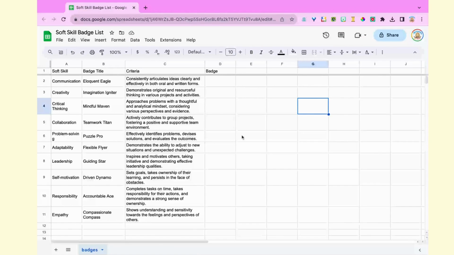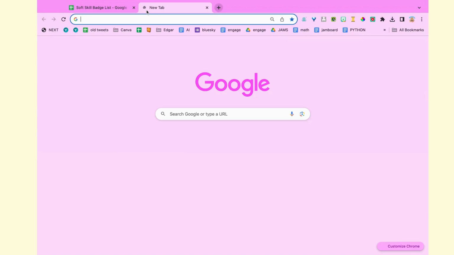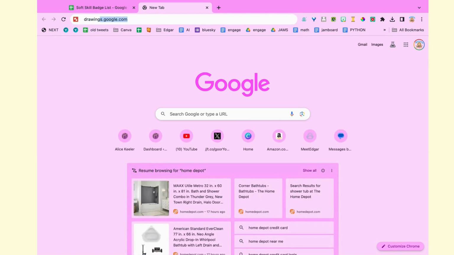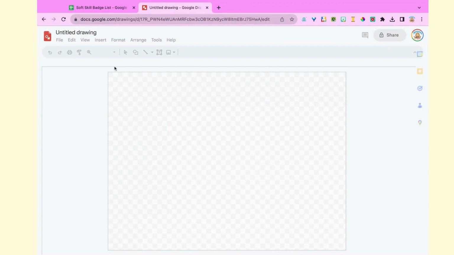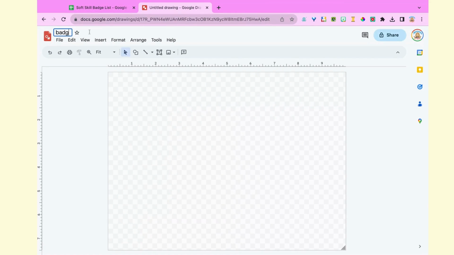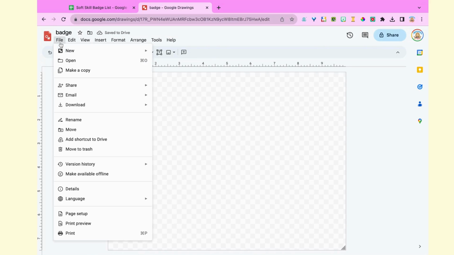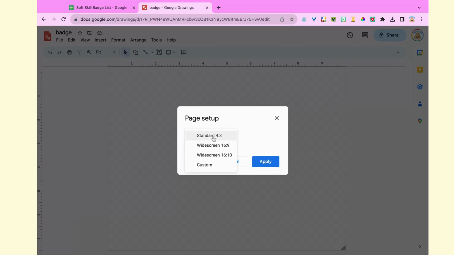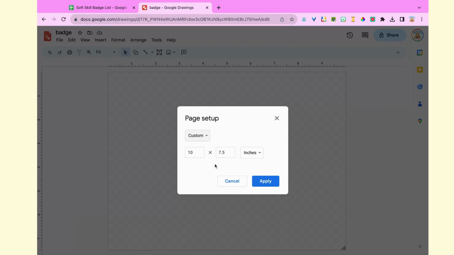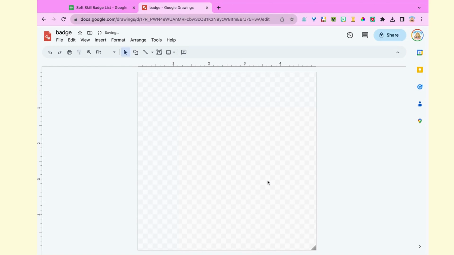Next, you're going to want to create your badges. So I'm going to go to a new tab and go to drawings.google.com. And in drawings.google.com, I'm going to design my badge. I'm going to go File, Page Setup. And under Page Setup, I want to customize. I'm going to make this 5 inches by 5 inches. You can choose any size you want so long as it's square. So now I have a square space.